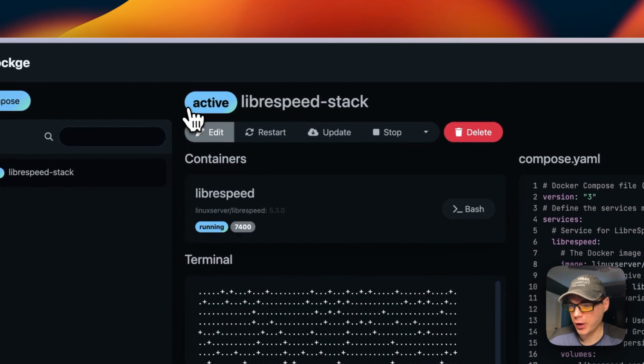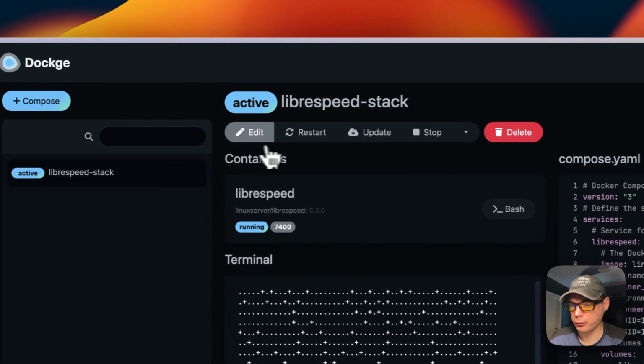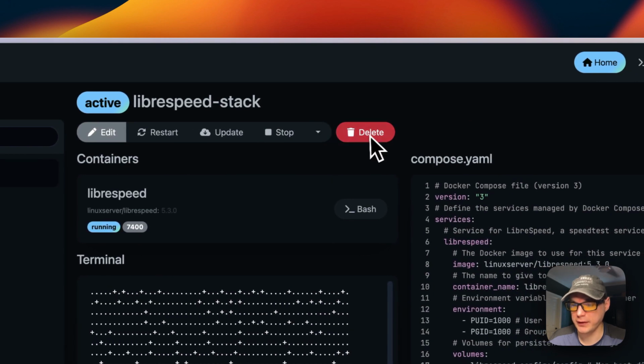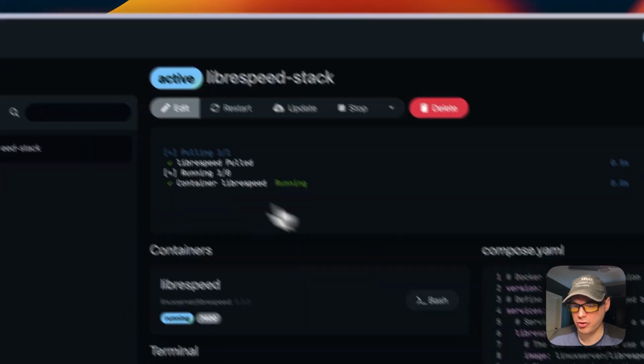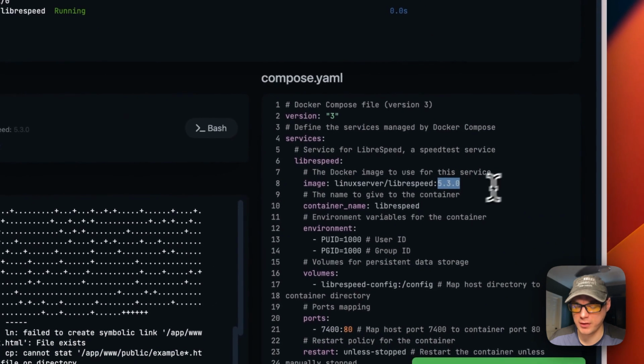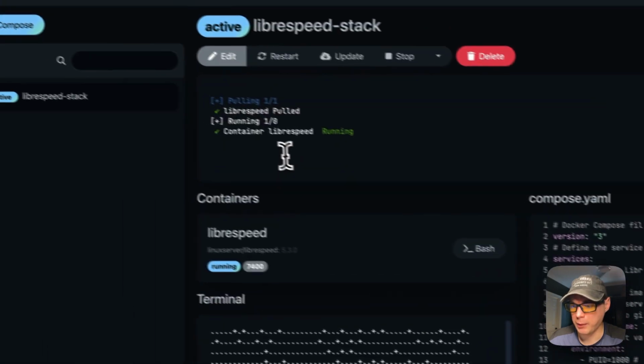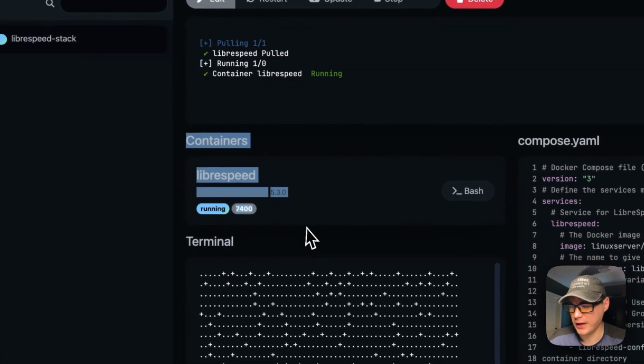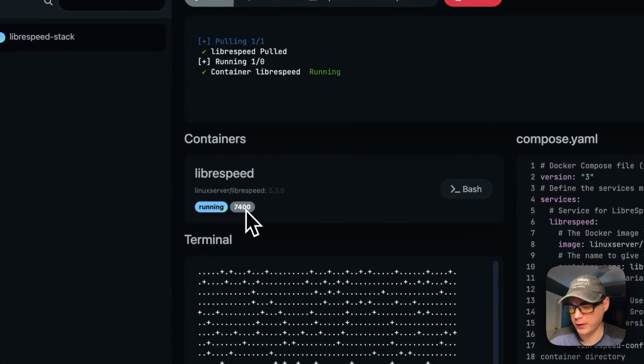Your actions up here are edit, restart, update, stop, stop and down, and then delete. The update just updates the current tag of the 530 right here. It pulls it down, redoes the local cache, and then pushes it back out and redeploys it. You can see the containers down here. You can see where they're listening on, so 7400 on the host. And you can click this and go to the actual UI.